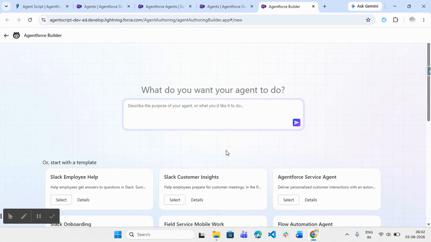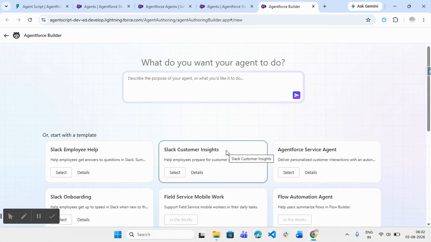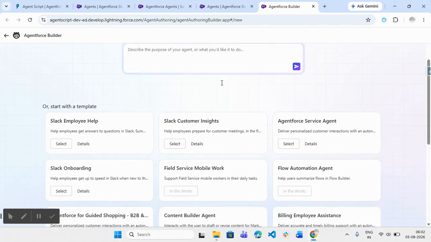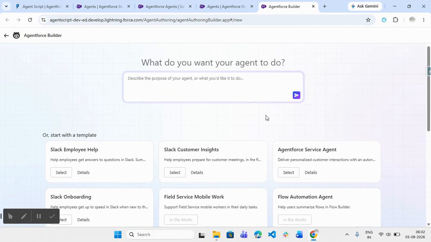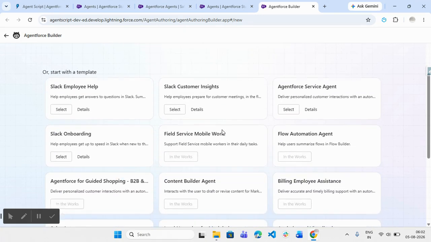Under new agent. If you know the purpose of the agent, what purpose you want to create, then you can provide the description and click. It will select the type and it will create. Or else if you want to manually create an agent by selecting the type, then you can come here. You can select the template of which agent type you want to create.